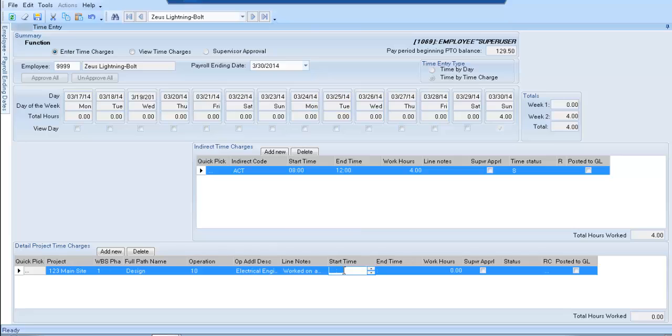Go to the start time. Again, this is required. And now we've completed our entry.